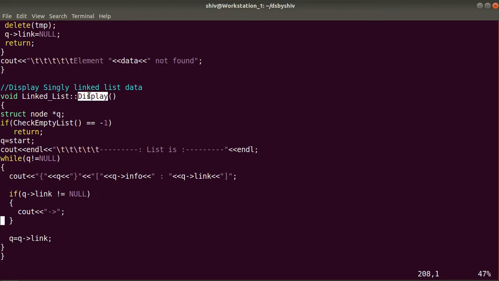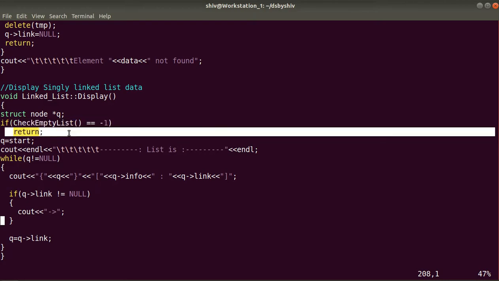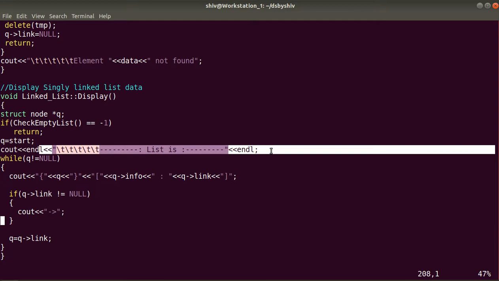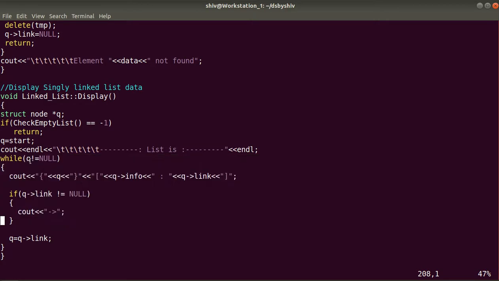In the display method we will display the linked list. So what we will do, we will take the pointer q variable of type struct node, and check whether the list is empty or not. If it is empty, then we will return from here with an appropriate message in the terminal. Otherwise we will give the address of the first node to q, print some message, list is, and run this while loop till this condition is true, meaning q is not equal to null.